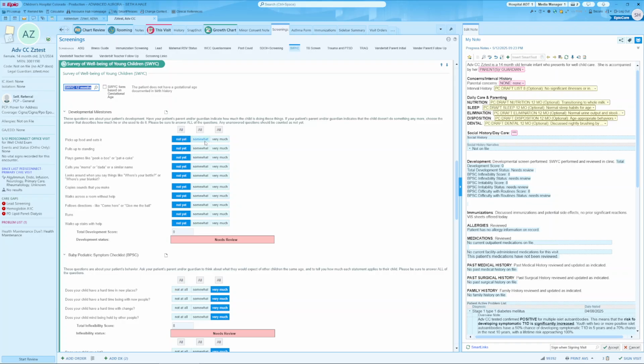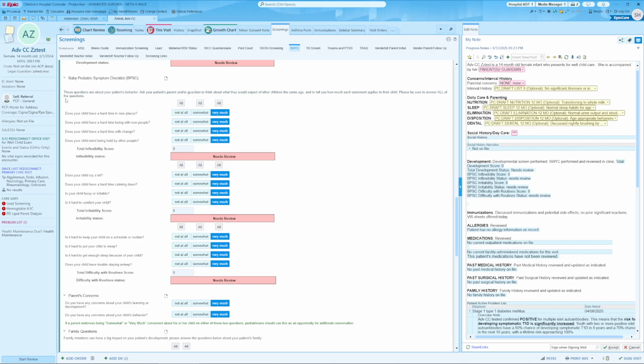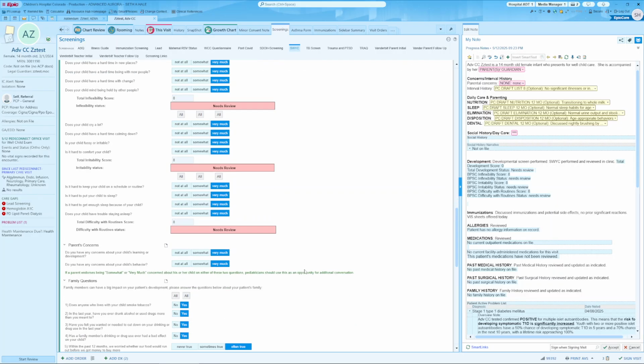I would remind everyone that when we refer for a developmental evaluation through ECI, they do a comprehensive developmental evaluation. The providers could also look at what was abnormal about the baby pediatric symptom checklist or the pediatric symptom checklist in the older ages.